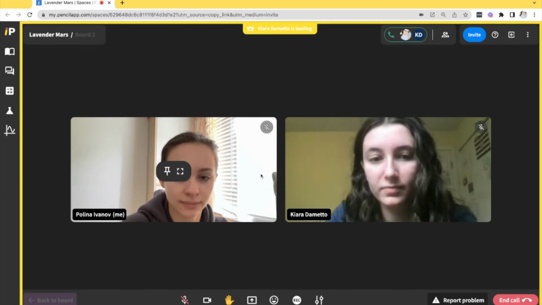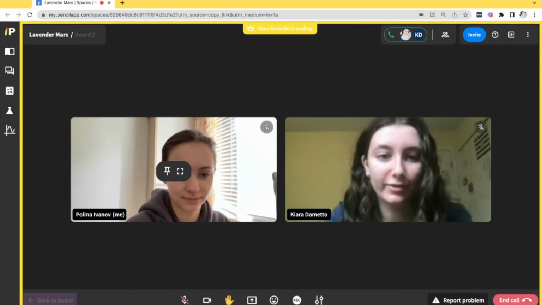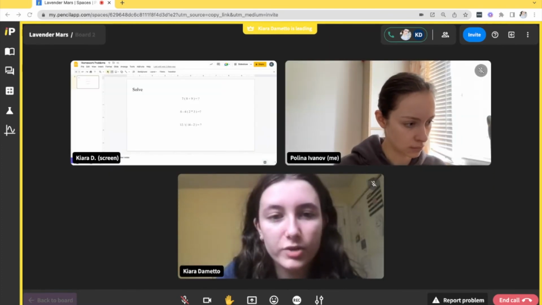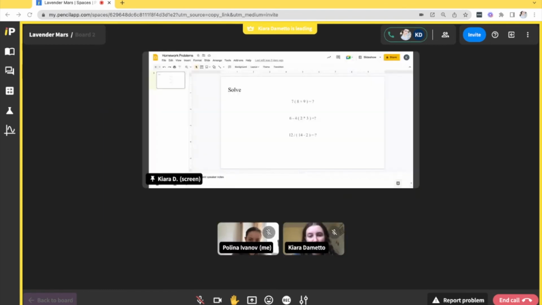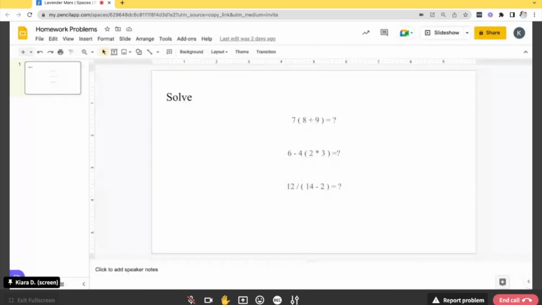So still in leader mode, I've switched us to gallery view. As you can see, she was taken to gallery view with me, and she is able to see the screen share I've shared. As I expand the screen share screen, she's also getting the screen share screen expanded for her.